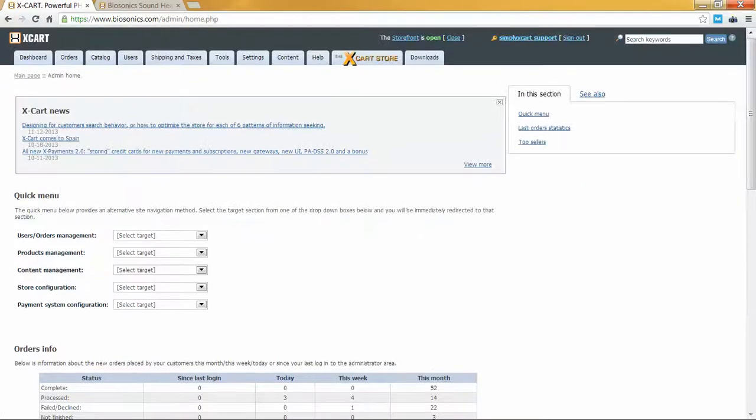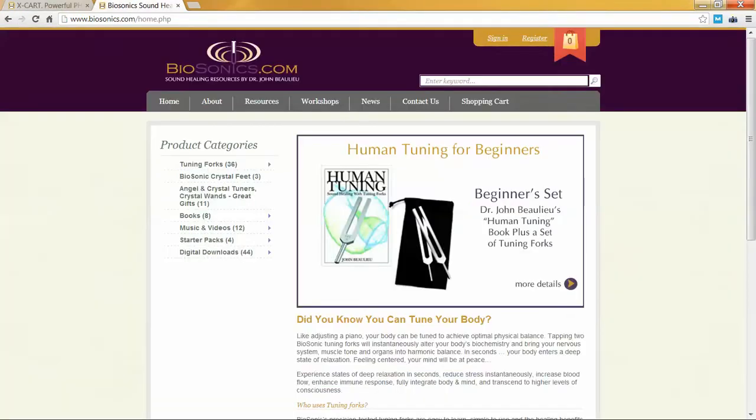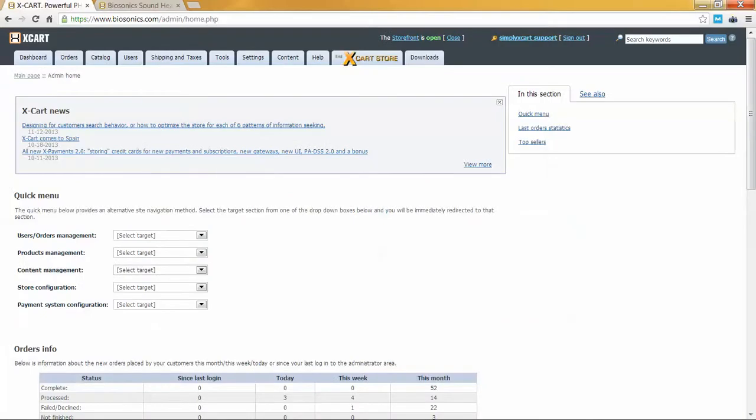So this is the dashboard of the website, and as I'm doing this, I have a tab with the front side of the page open so that we can refresh it after we've done something and see if it worked the way we wanted it to, or maybe there was some unexpected result. And then the other tab is the Xcart, the back end of the store. So we are going to go to catalog and then go to product categories.